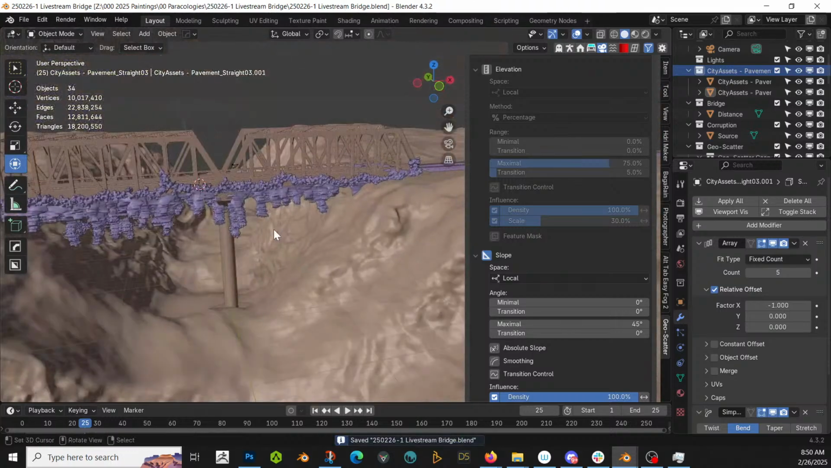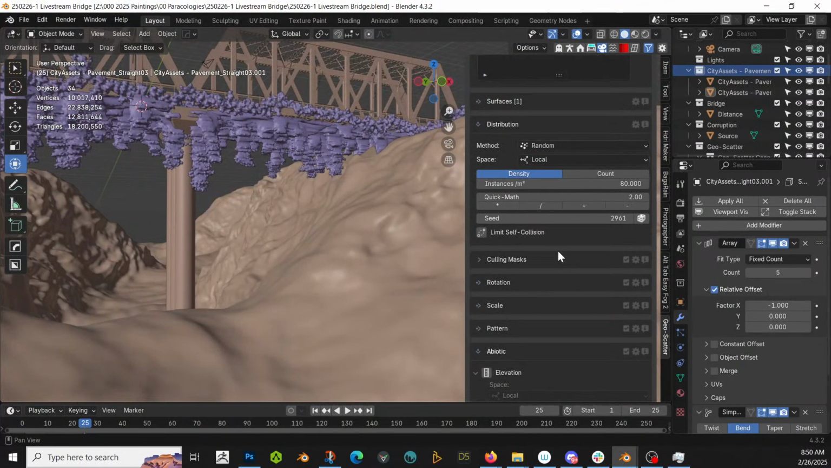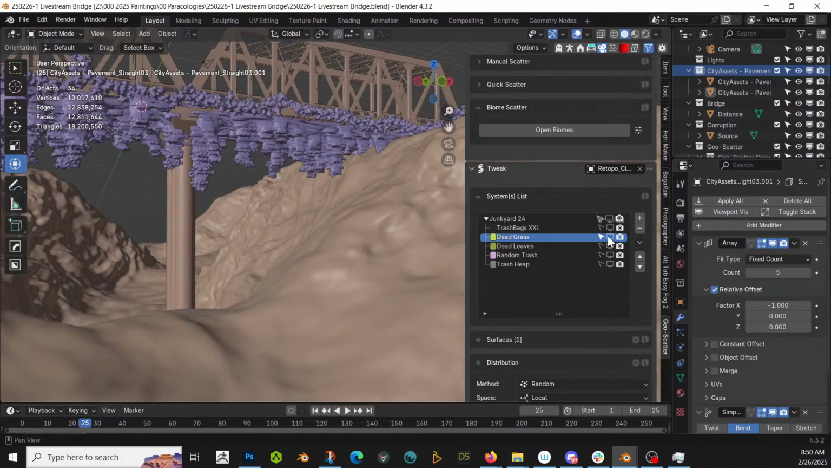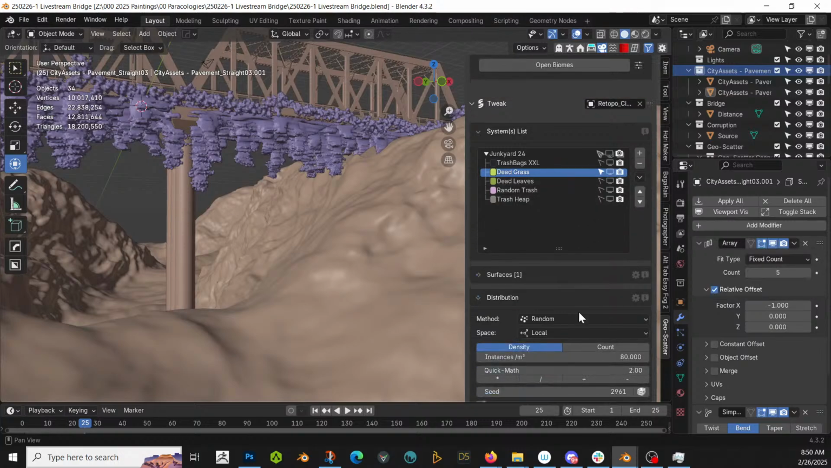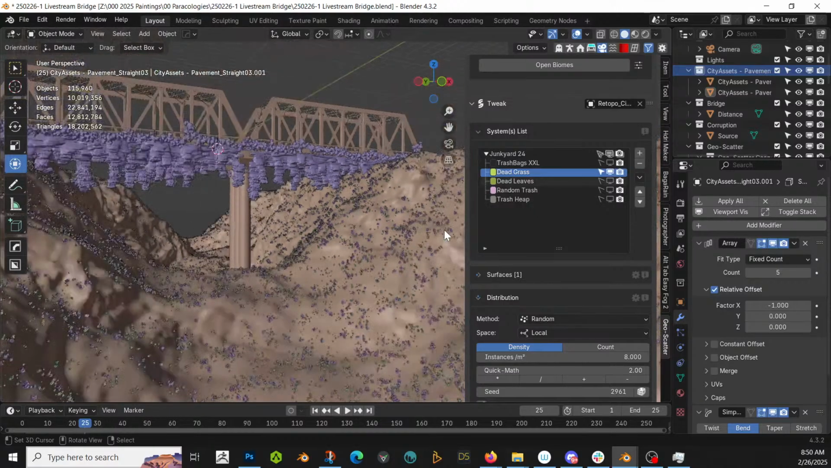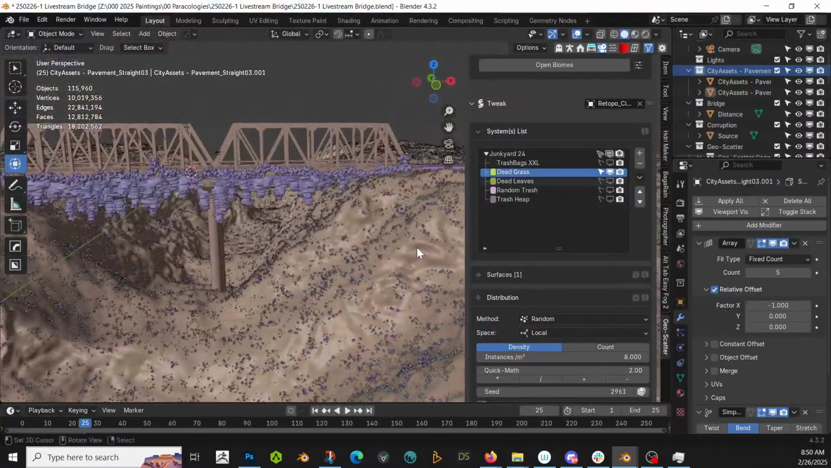Now we've saved. Now, part of me wants to turn grass on. It's going to just slow everything down, though, for a minute. But I just want to see what it's going to look like. 80. Let's take it down to just 8, just to see for right now. Yeah. Yeah, that's okay.